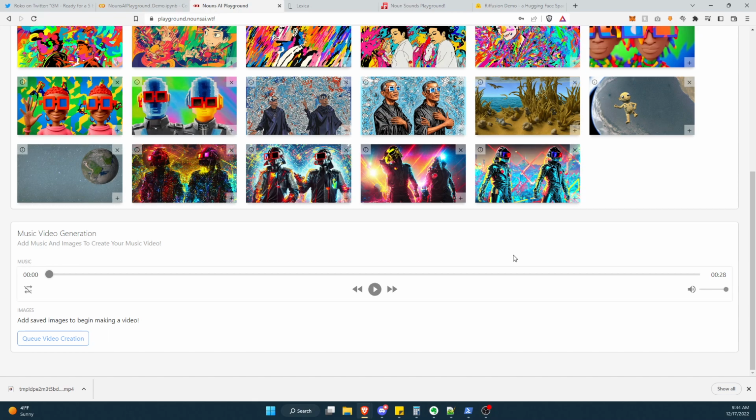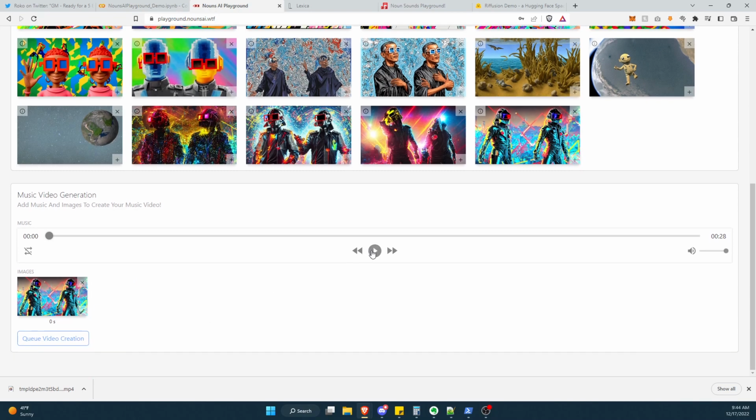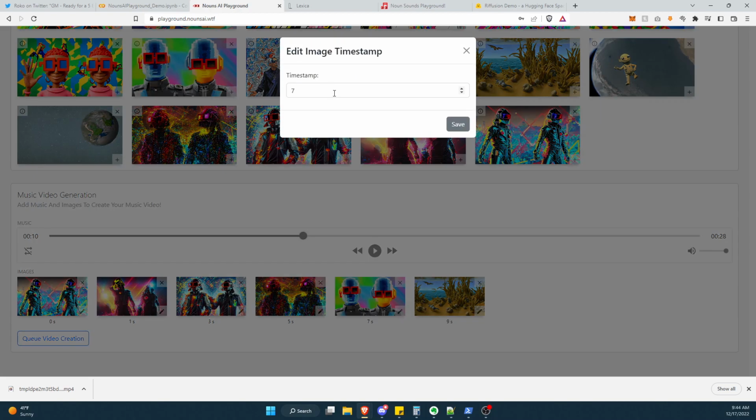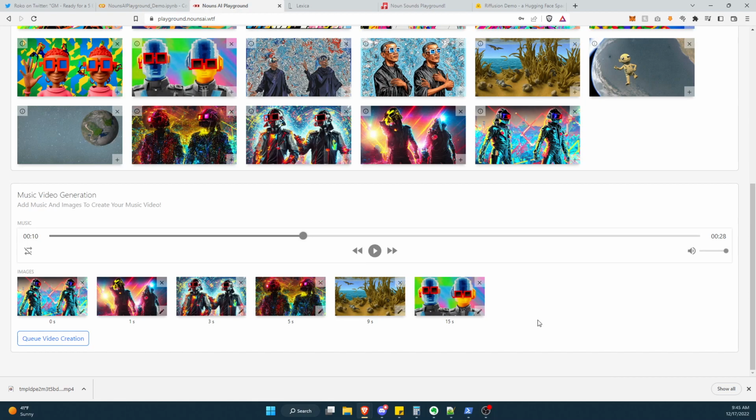Step 4, putting it all together. This part should be easy. You've uploaded your song, you have pictures you like. All you got to do is hit these plus buttons to add them down here. And you can hit play and add pictures where you want to in this timeline until you have something that you really like and you think is extremely compelling. You can, of course, make some fine-tuned edits by changing the numbers down here. Go ahead and hit edit and moving these pictures to wherever you like. And that's it. You're done.